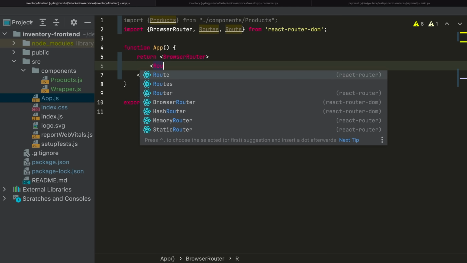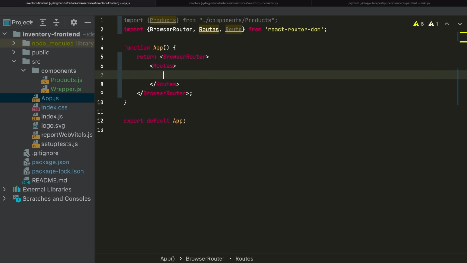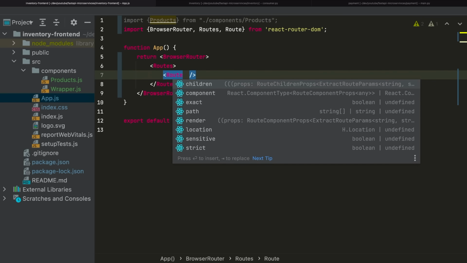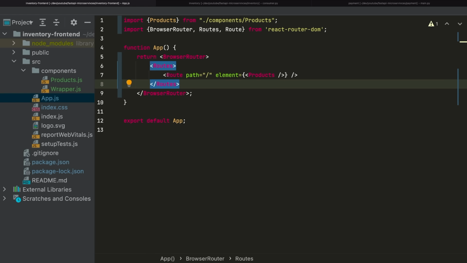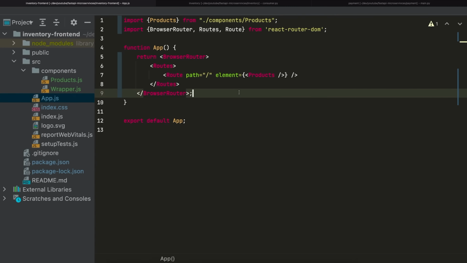Inside this will have the routes, and for all the routes we need the specific routes. We have only one route for the moment, which is the path is just the main path, and the element is our products component like this. So if we go to the main path, we will render our products component. I will save this and nothing will change again.